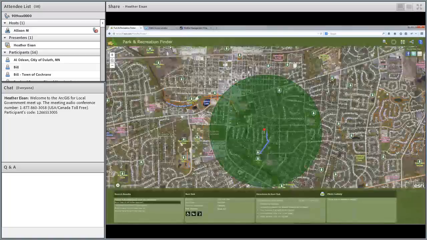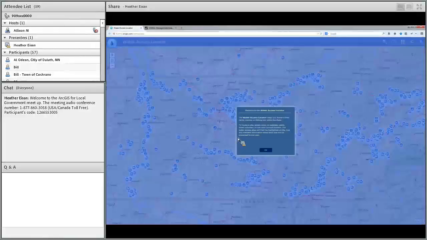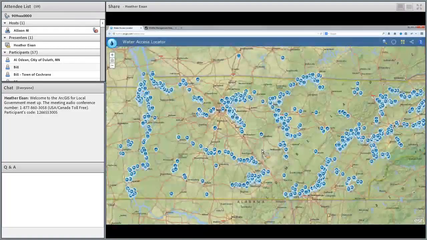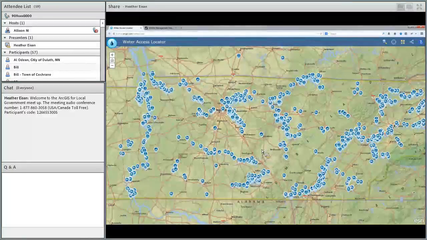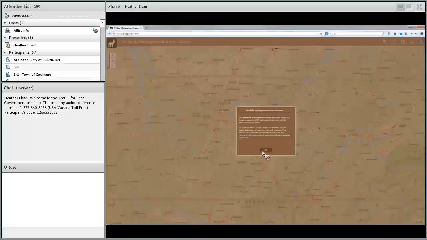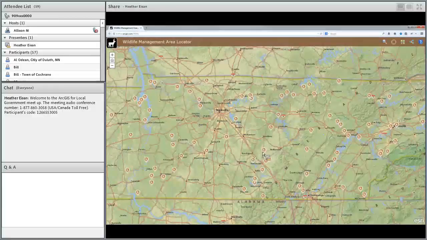The Park Finder is easy to configure, and requires no programming skills. I can say myself, I'm not a programmer. And you can actually configure this application to be any kind of locator application you'd want. So use the state locator application as an example. The water access locator allows citizens to locate boat ramps, marinas, and fishing sites within the state. And then there's also the wildlife management area locator, where citizens can locate managed wildlife areas and land for hunting within their state.